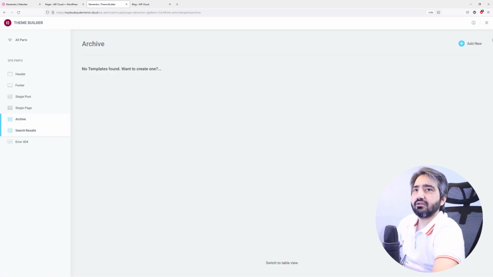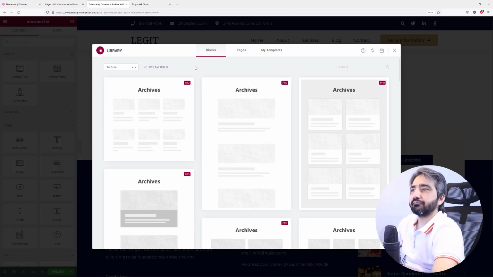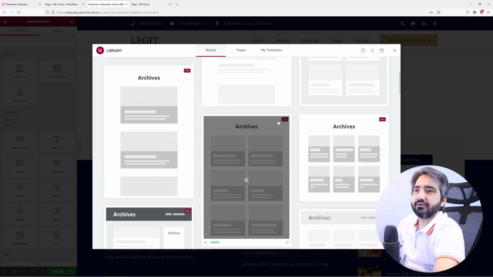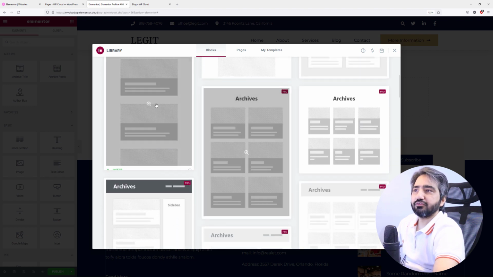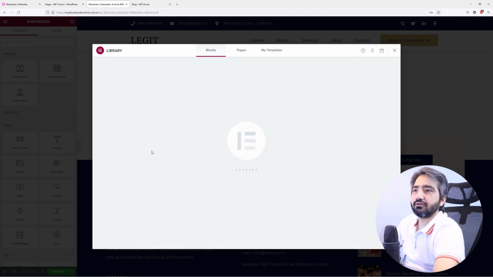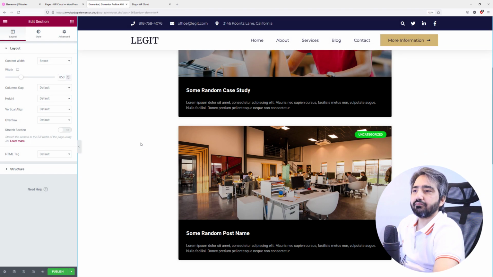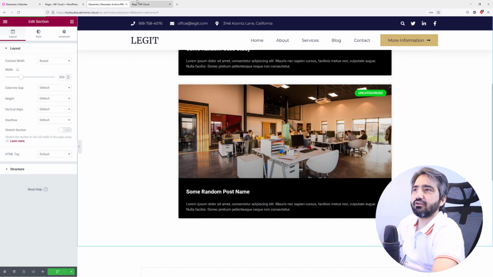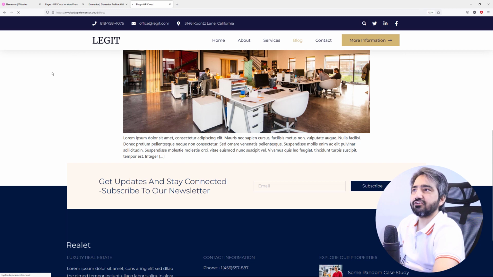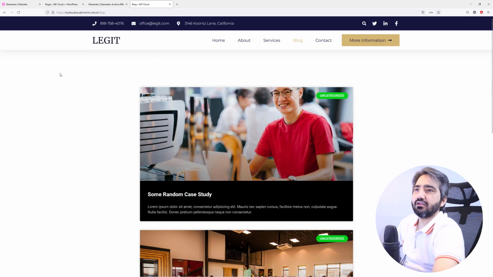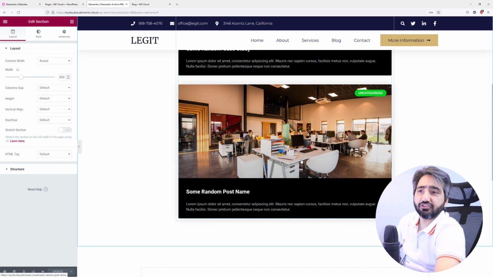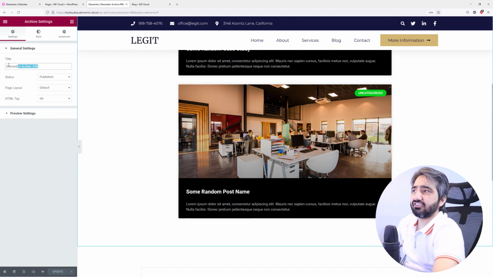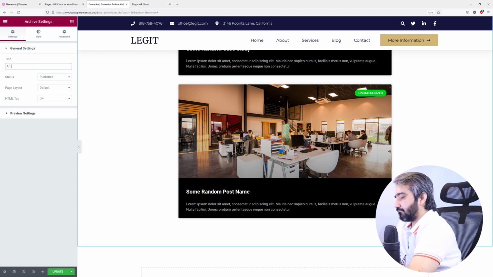Go to archives, click add new template, and now simply use any pre-made layout. Let me just use this one. Okay, publish all archives, save and close, and let's just reload this page. Now you can see the blog posts are now listed more appropriately, and you can also choose any other layout that you like. So our website is currently now complete. Let's just rename this template as well.